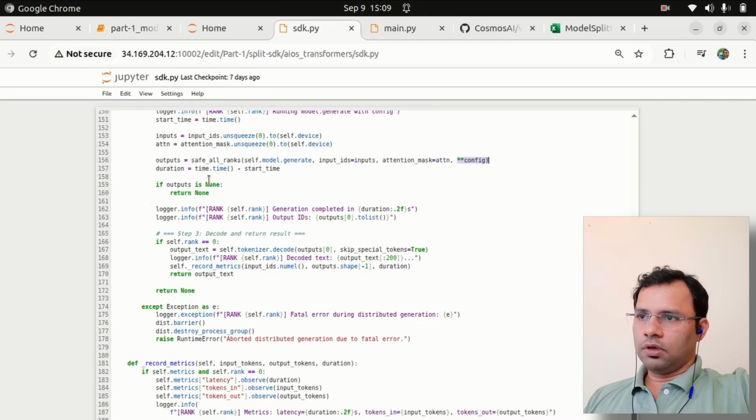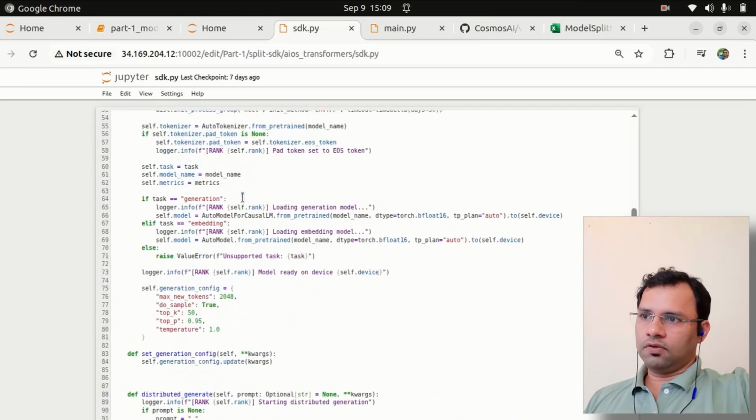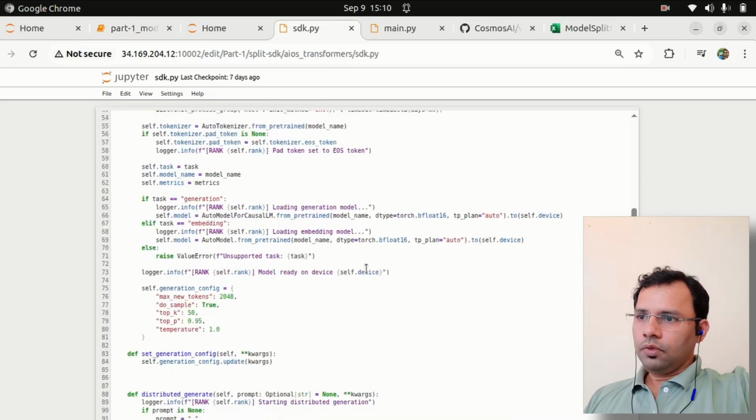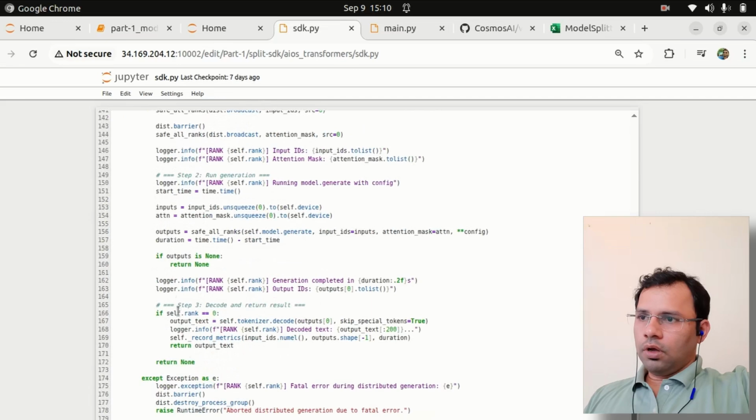So this function calls the generate function with the input IDs given to it, and with the configuration it takes. Once that is called, the results of all the chunks will be collected in this function, and if the success operation is true, then we will get the result. If not, an exception will be raised. So that is the output here: once success is true, we get the output, and we are calculating a duration for a metric.